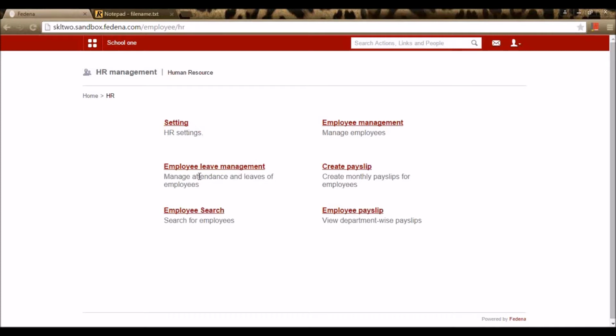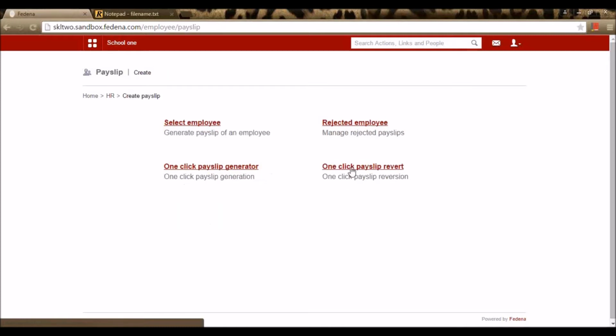We're done with employee leave management. Let's go forward and see create payslip. As we've already seen, we entered the details of the payroll while we admitted an employee. Now, every month when the salary slip has to be created, we need to come to the create payslip option and we can go for one-click payslip generator. While doing this, all the payslips for all the employees in the institution will be automatically created.